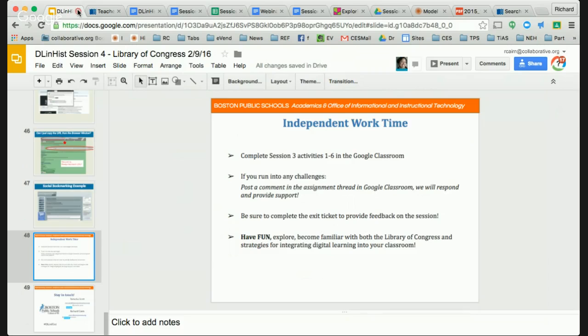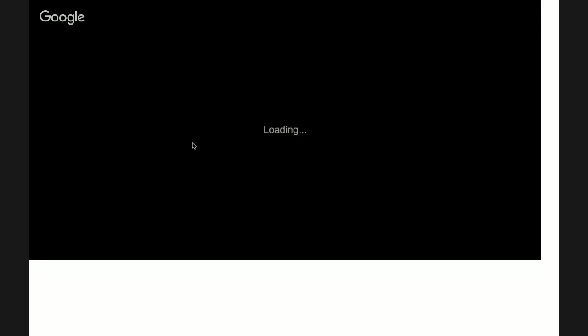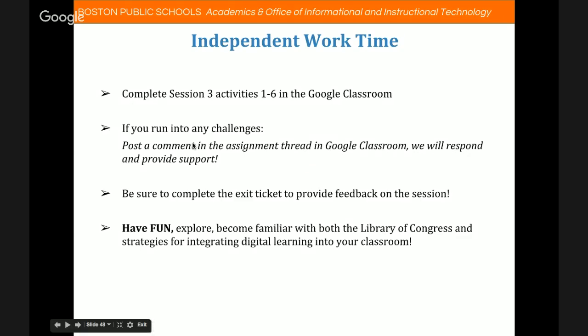So your activities for today, and I'm going to go ahead and switch over. And actually, Richard, could you just go down to the last 2 slides in the presentation, because I'll just switch over to you. In the last couple of slides in the presentation, you'll see that we're just going to go over the independent work time. We have the assignments that are already sitting in Google Classroom, and I'll share my screen in about 1 minute to go over that.